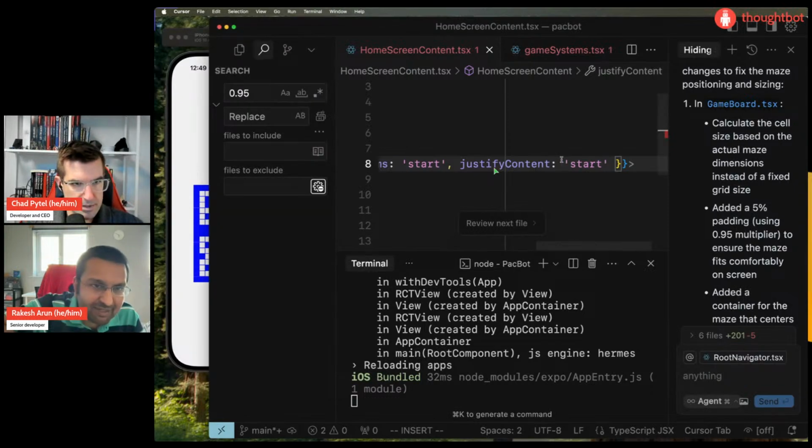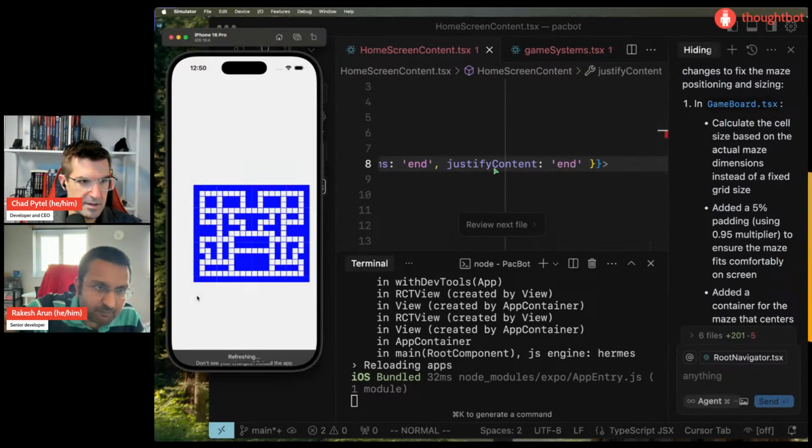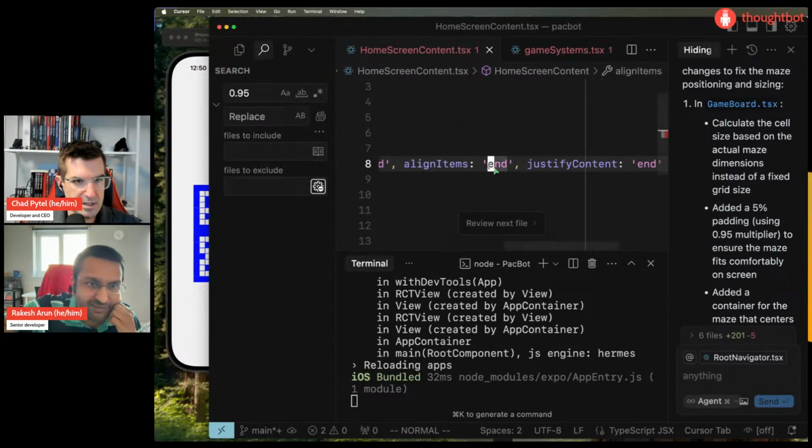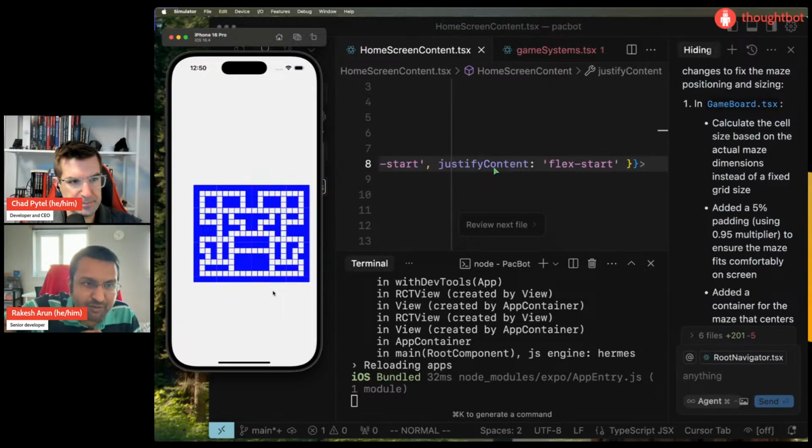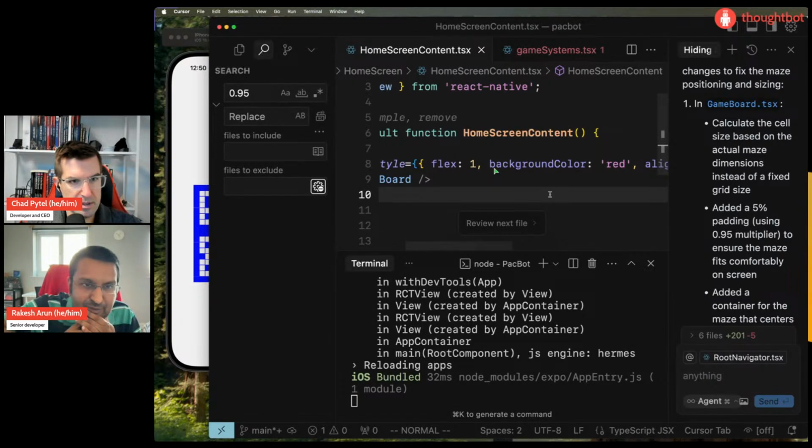It's still not properly aligned. Hold on one sec. Let's see what happens if we do end. No change. It's usually flex end or flex start if you are using Flexbox. Yeah, that's correct. It's not moving. Not working. And what's puzzling is it's not showing the background. Can we remove the game board and find if it shows background?